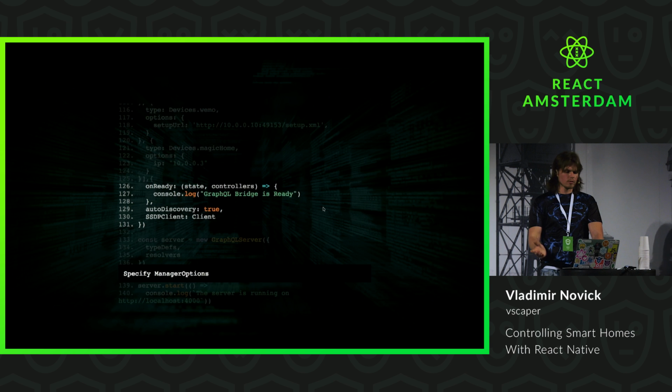And then we have an on ready callback, which triggers when everything is set up. And as you can see, I can pass auto discovery true, and the package will discover everything automatically. And also, of course, pass the SSDP client.